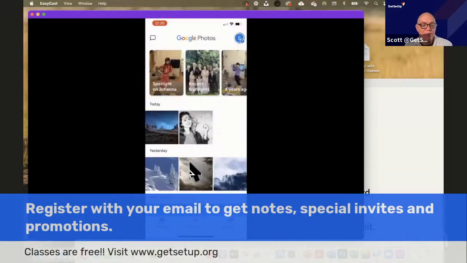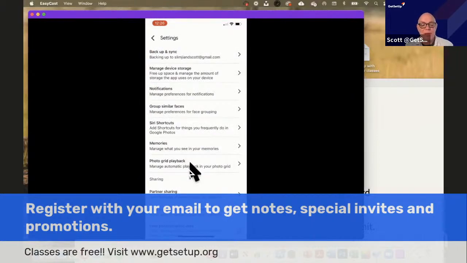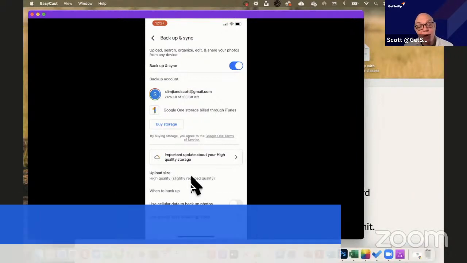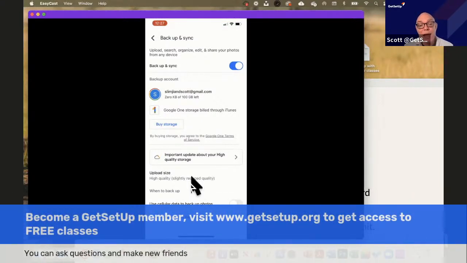But in order to set up the account itself to get this automatic backing up, I go into photo settings and I go to backup and sync. So here it shows the upload size. I'm allowing it to be at a slightly reduced quality. Now, I'm not real worried about that because I use an iPhone. It's only 12 megapixels, and the high quality would be set at a maximum of 16 megapixels.